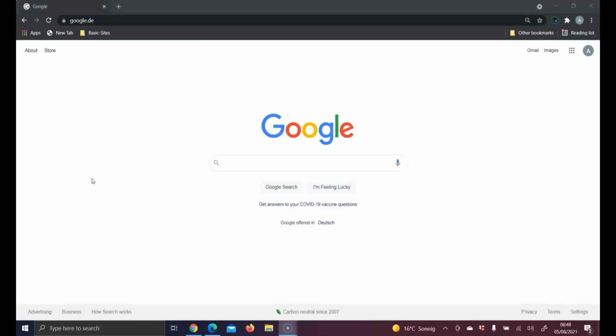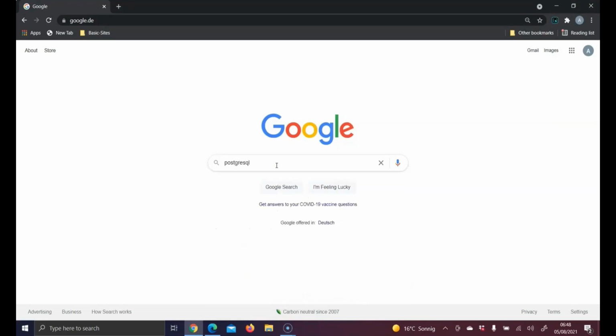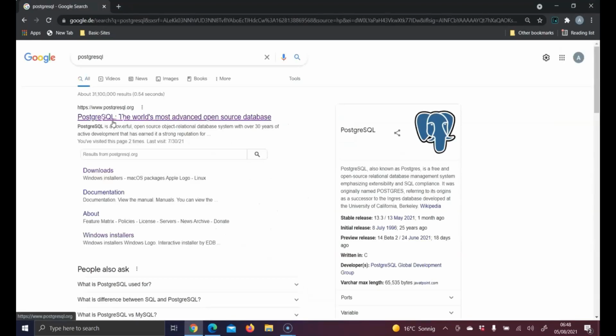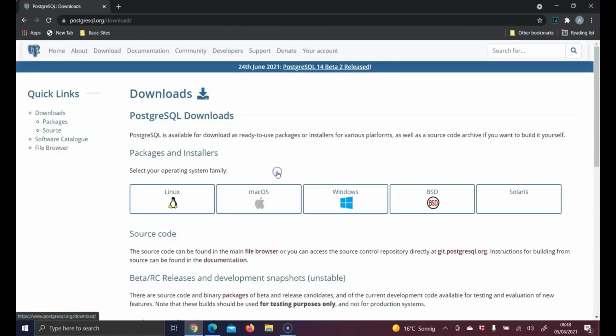Now it's time to install the PostgreSQL database, because as I told you, we want to output our data frame inside the database and run a few SQL queries. So right now I'm on Google and I need to search for PostgreSQL. Hit enter and make sure you click on this link here. It's directly from the PostgreSQL website. Click on that and then click on download.